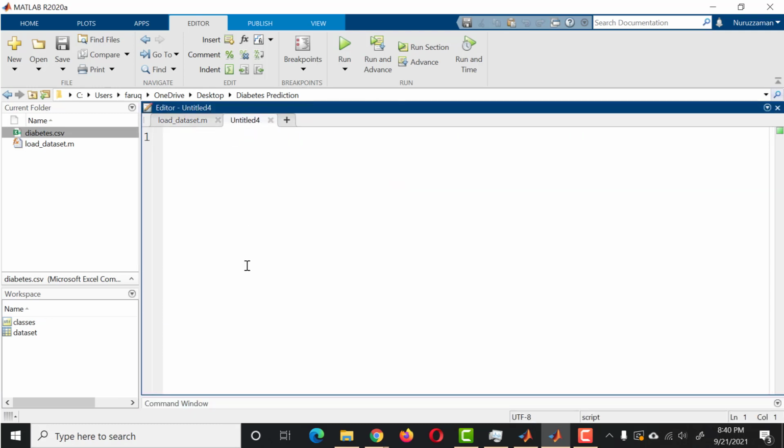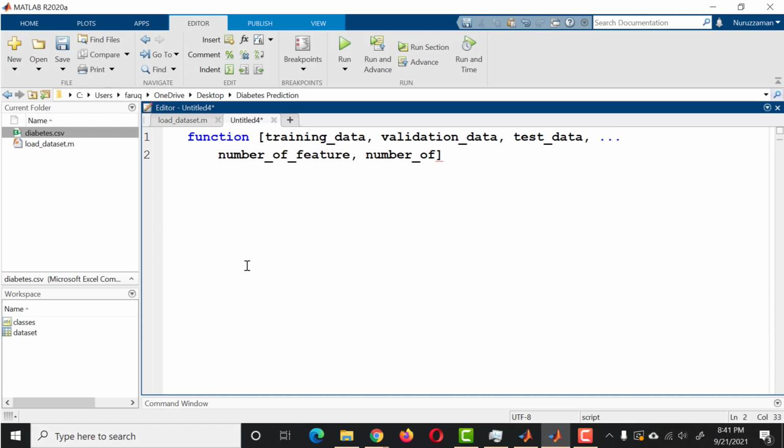Now it is time to build a function for data processing. We want the training data, validation data, test data. The list is getting longer. Let's use three dots and jump to a new line. We want number of features and number of classes from this function. Using three dots to go for another new line, let's name this function data_processing. And the parameters are dataset and classes. Use the end keyword here and the function has been defined.